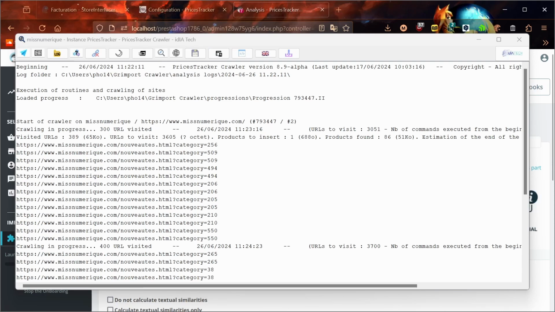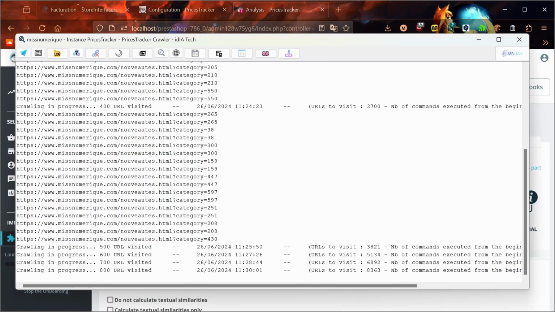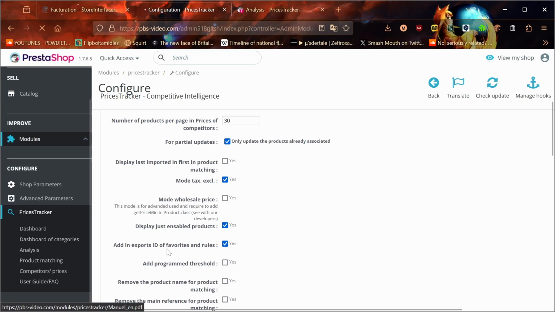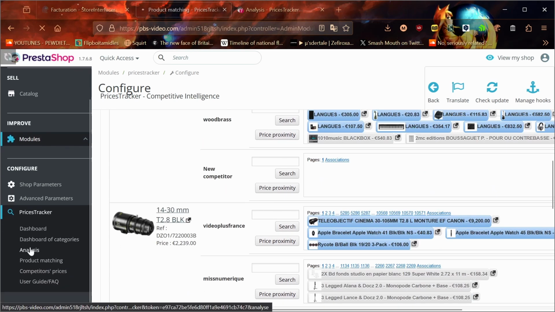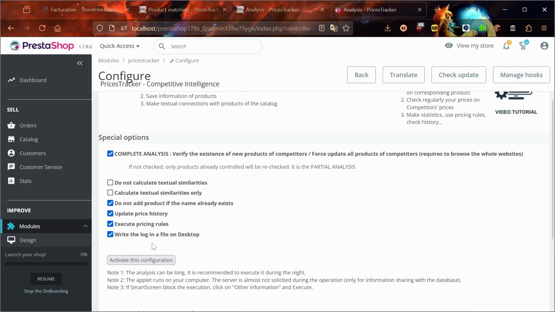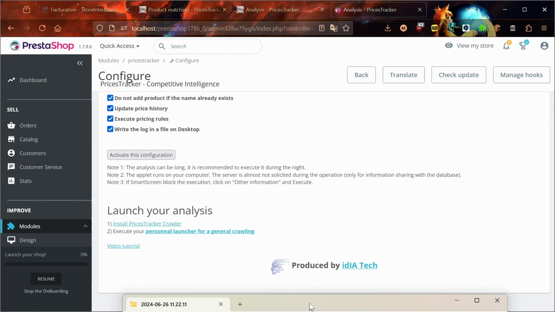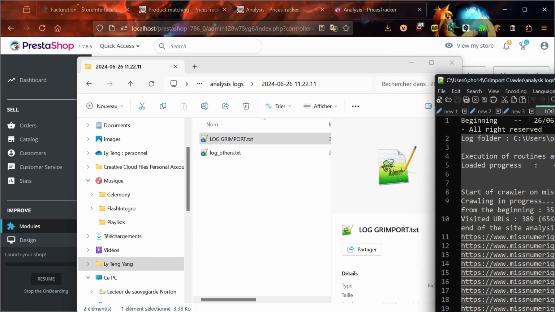Once the crawler has finished going through the website or websites, a message will appear down here saying that you can close the window. The products that you will have added will appear here. If you see no blue products, that means that the crawler did not find textual similarities. If you had ticked the box to do so, that means that the crawler did not properly finish, and you can check the logs to see what happened.